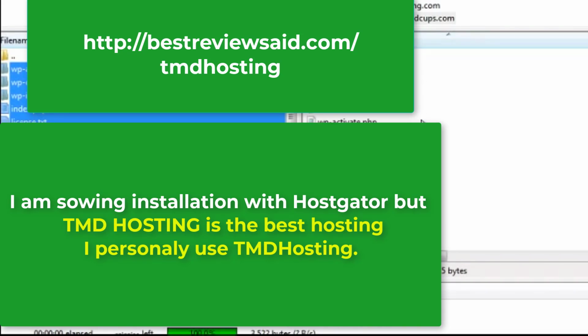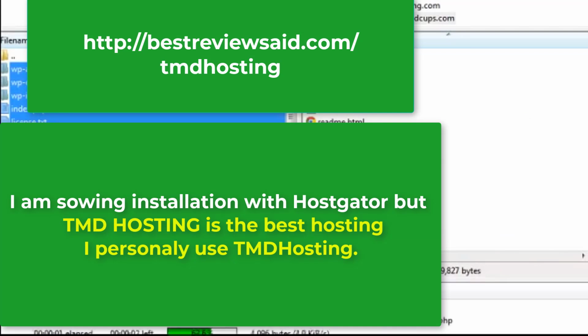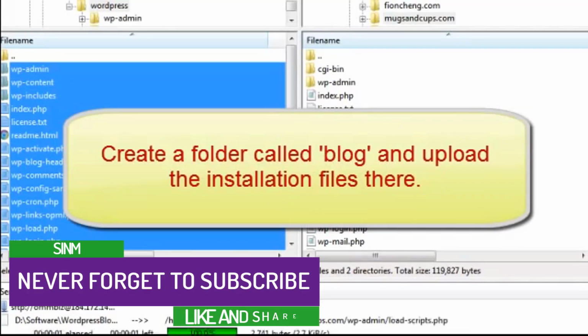mugsandcups.com. Now, you don't have to install your blog onto the root of this domain. For example, if you want to install mugsandcups.com onto a directory called /blog, then you can go to that directory and upload your blog installation files here.